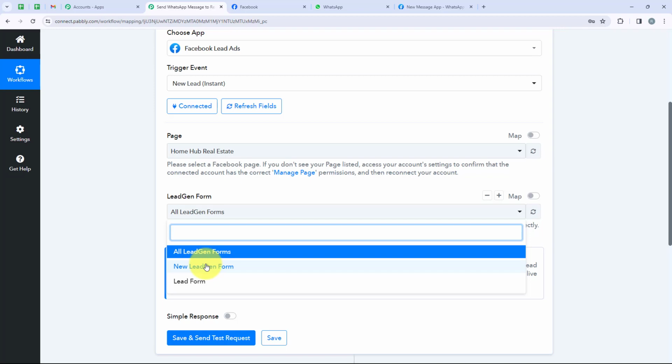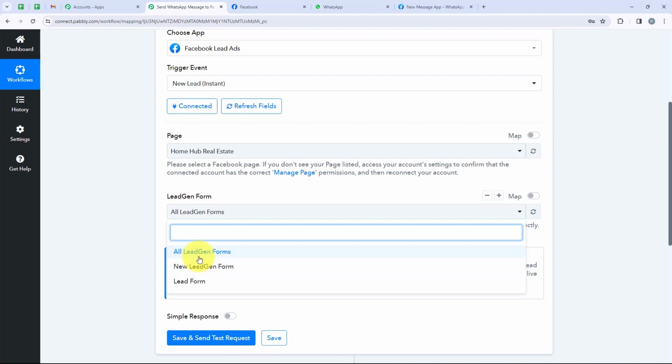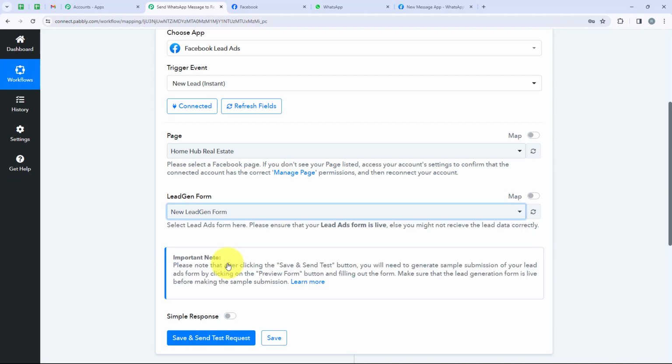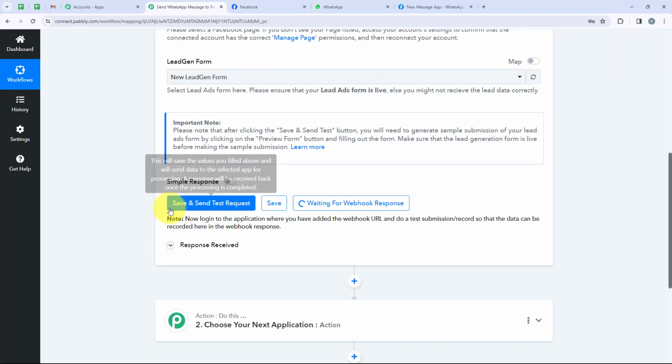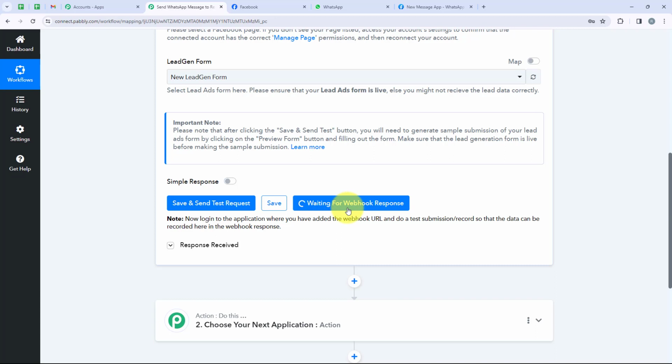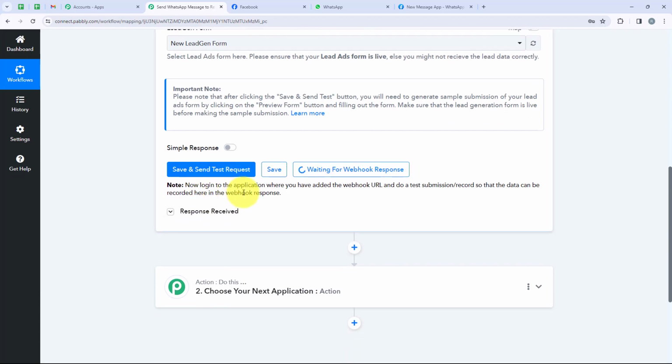So if you want to create this automation for all your lead gen forms, you can select all lead gen forms or any other desired form. After that, we are going to click on save and send test request. And now it is saying waiting for a webhook response. So we are going to read the notes, and it is saying now log into the application where you have added the webhook URL and do a test submission/record. So we have to do a test submission.